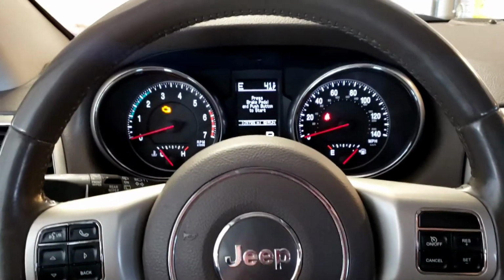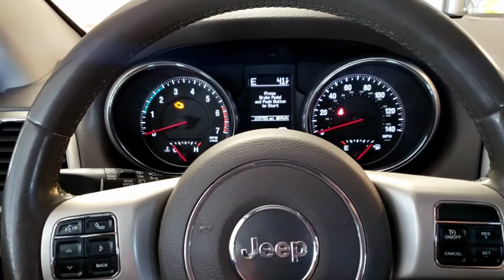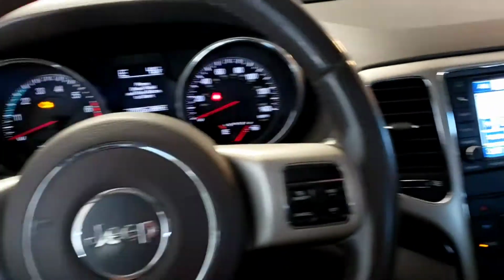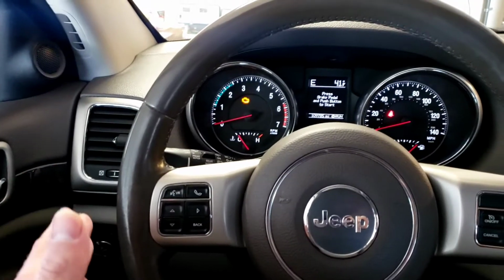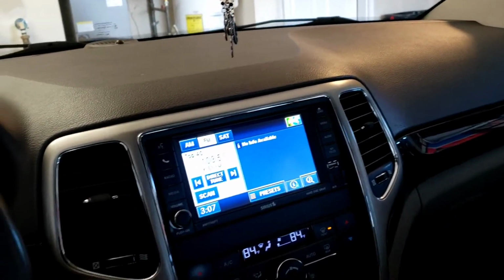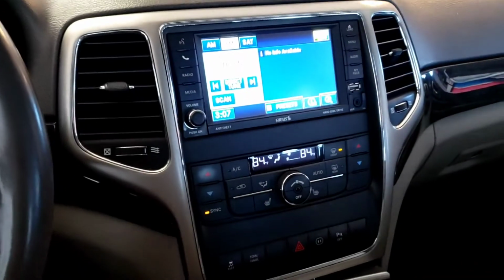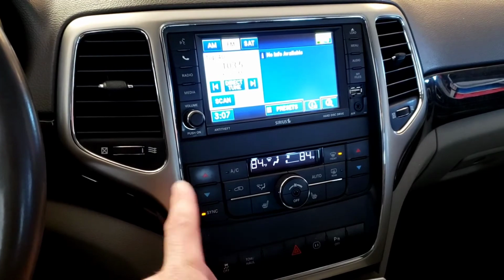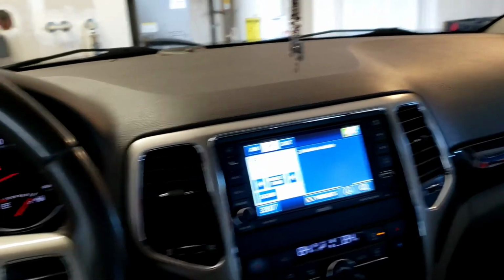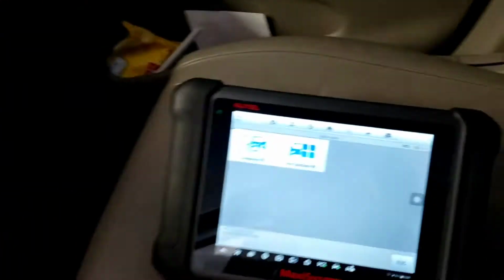Working on a 2012 Jeep Grand Cherokee. The issue is it's got the driver's side and the passenger side HVAC, heating, ventilation, air conditioning, and it's got auto. It's controlled for the driver and the passenger. But the problem is the passenger side is not blowing warm. The driver's side is blowing warm, but the passenger side is not.